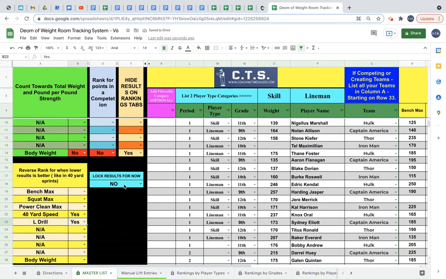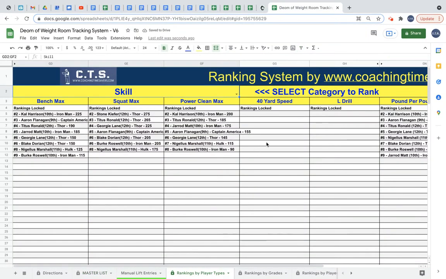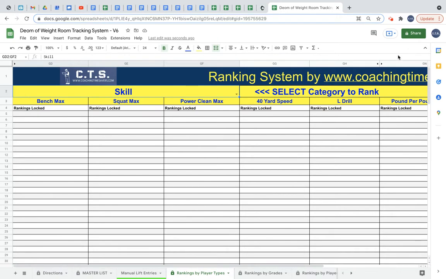And then locking results, if you want to lock the results in the rankings tab, I'll hit yes real quick. And if I click over here to our rankings, then this green bar right here, how long it takes depends on how fast your internet is. It's going through it. Everything's now locked. Okay, my internet's not super fast here, so I sometimes have to wait up to a minute for things to do it.